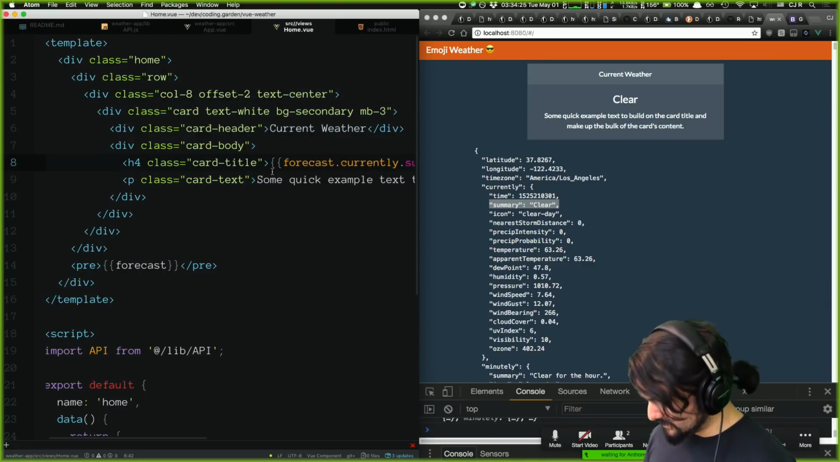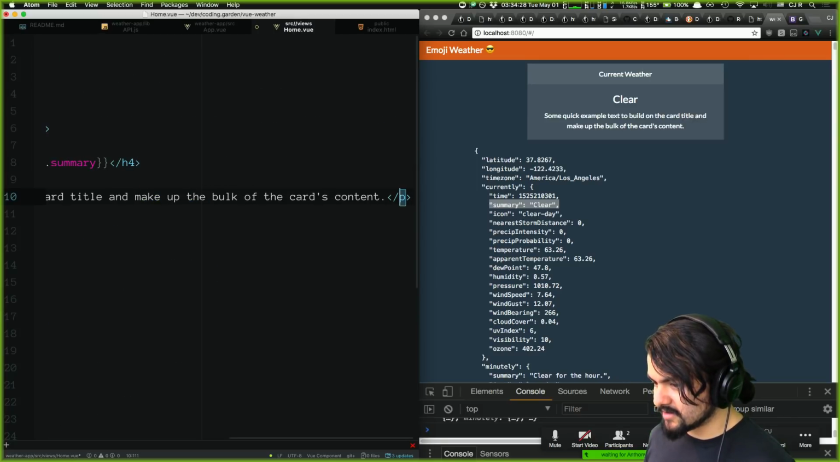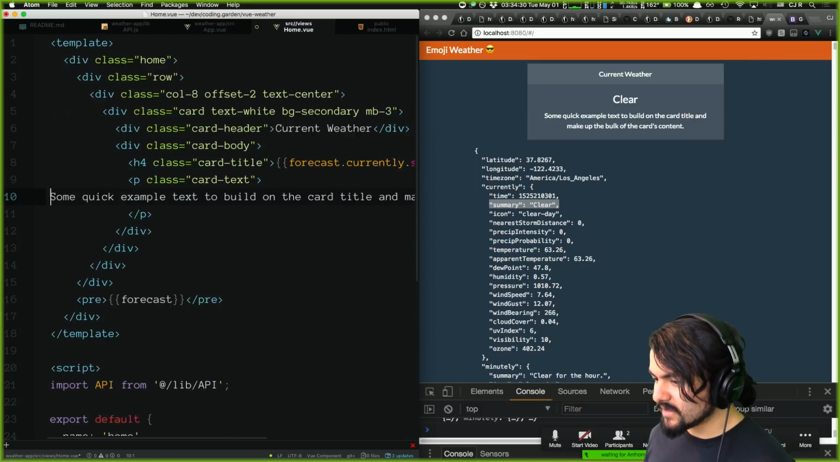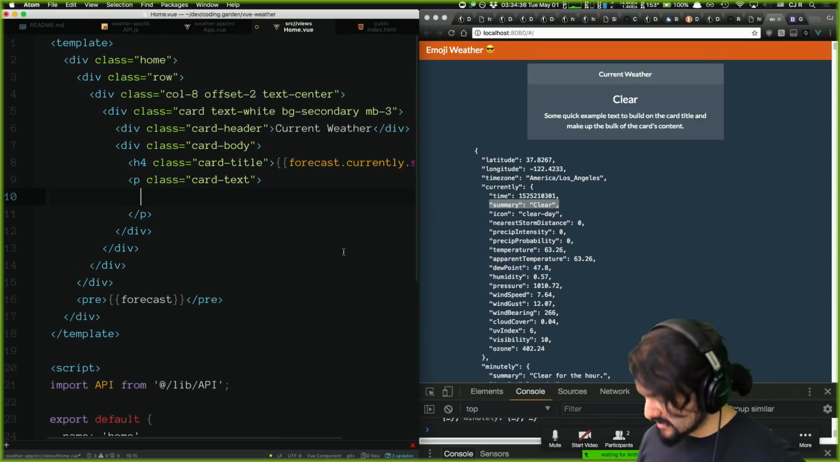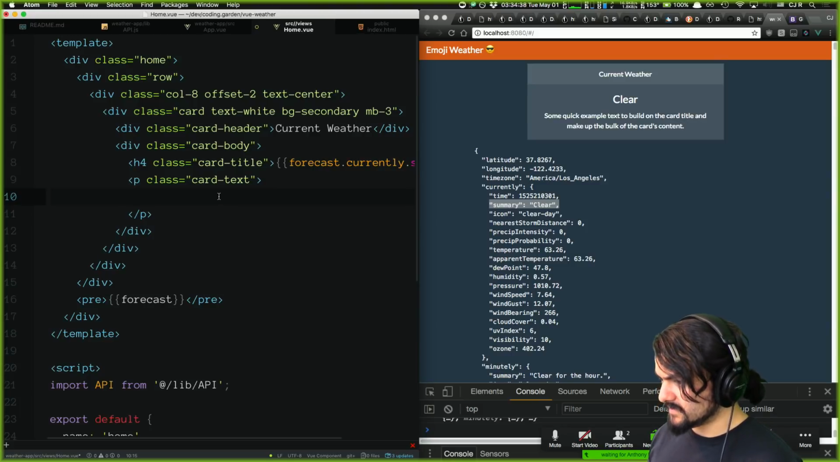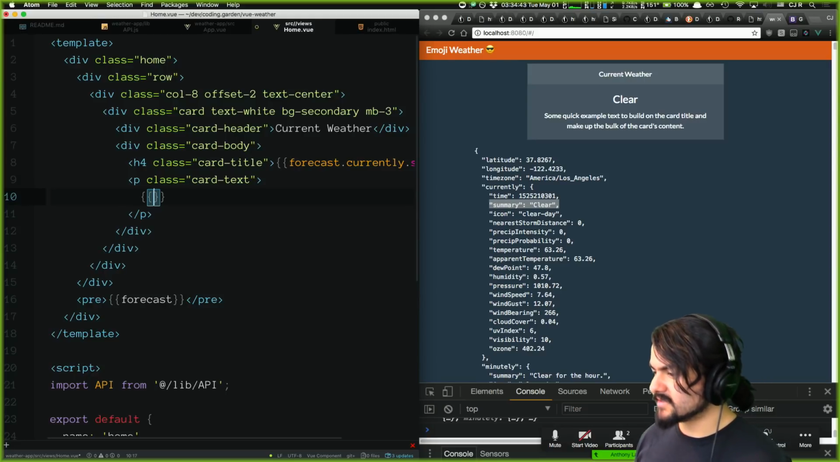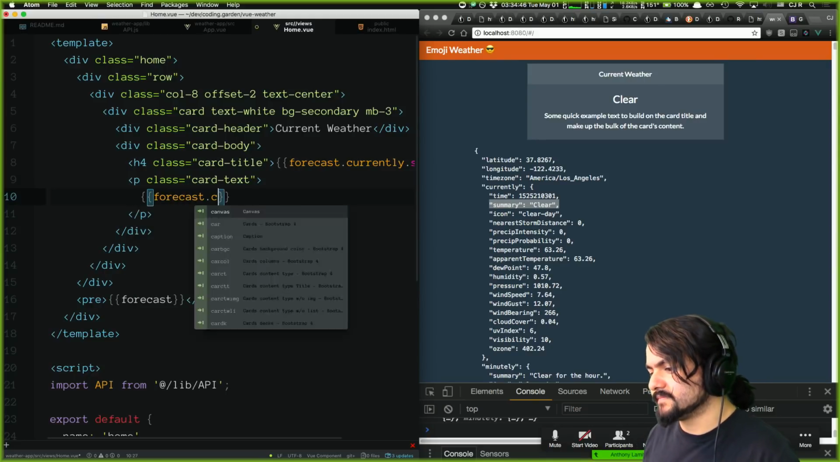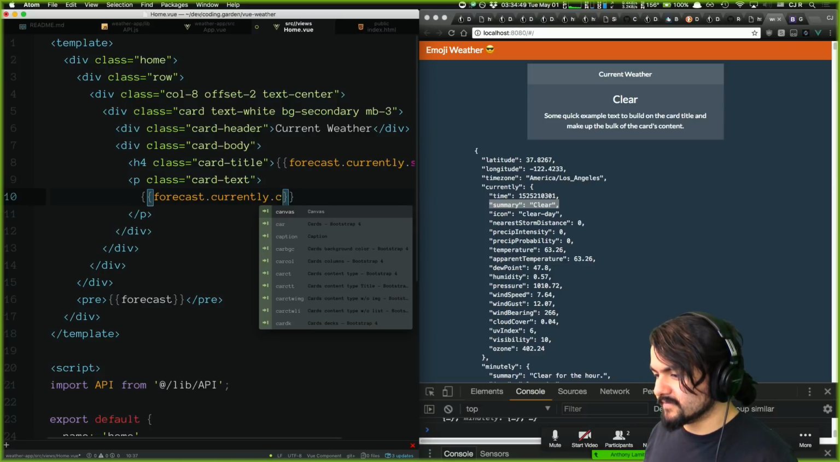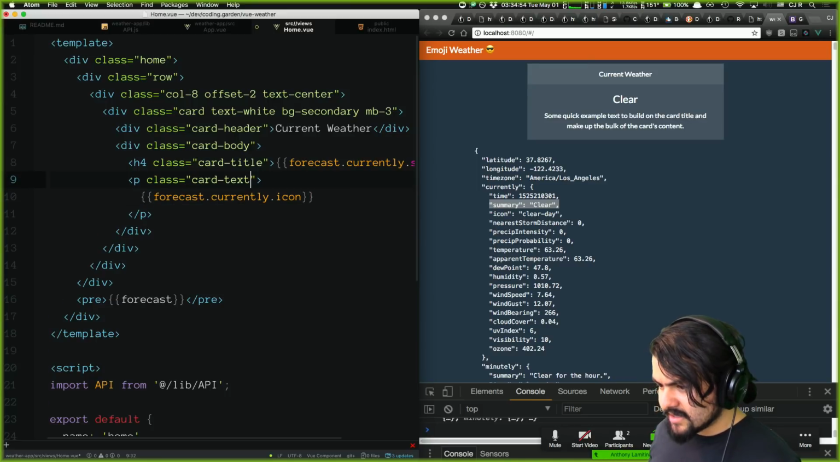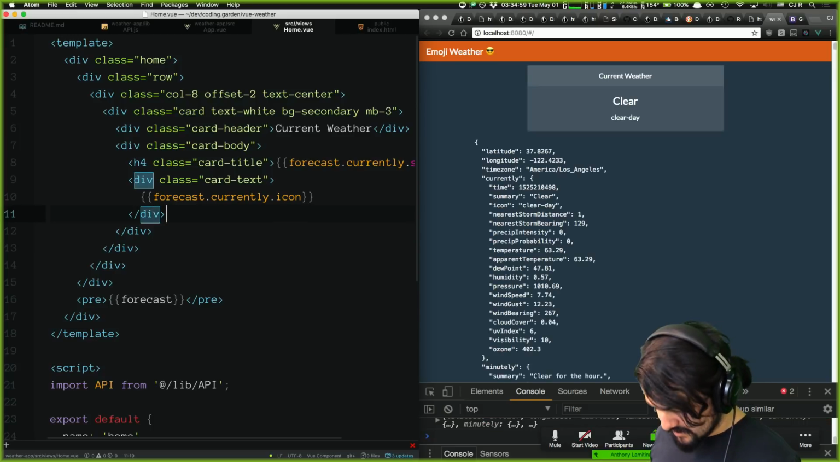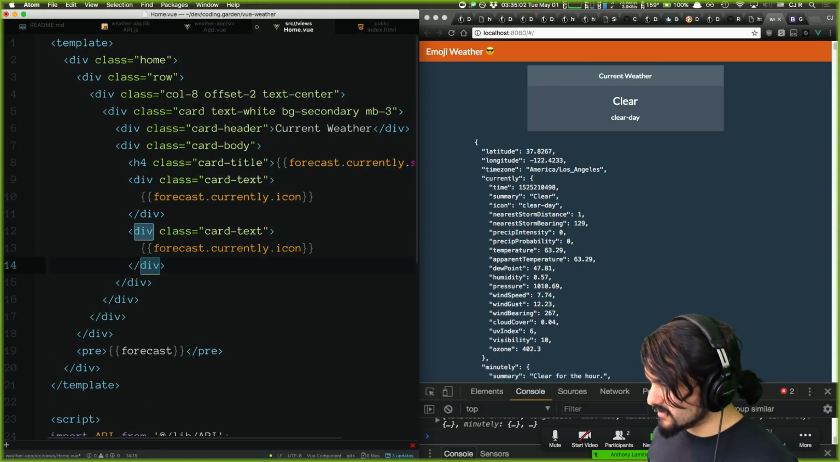And then on the card text, this is where we can put first the emoji. I think for now, let's just show the icon name. So let's do forecast.currently.icon. Okay. And then here's my thought though. If we put this in a div, and then we throw another div below that, will that still look okay?